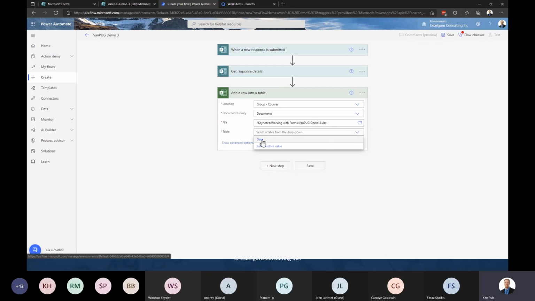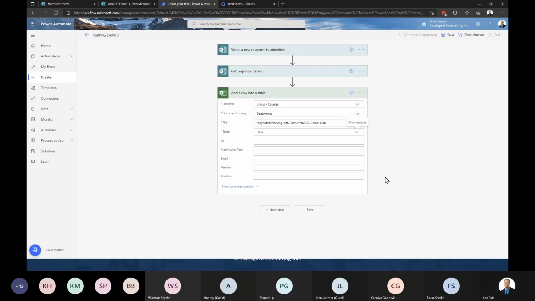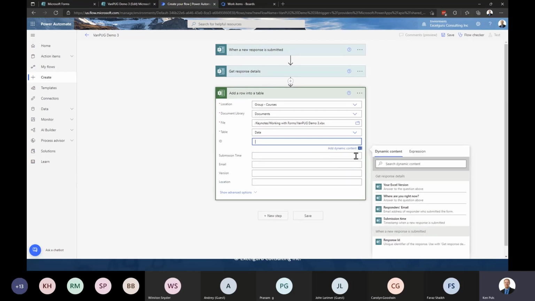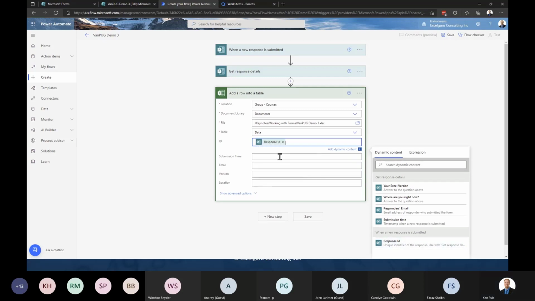What table do you want? I want the data table. Awesome. Now, it says, cool, tell us about the information that you want to put in. It is connected to the table and brought back every single column that is in this table. So now I get to choose what I want for my form to go into these individual pieces. So I'm going to put response ID into ID. So we're going to go with that one.